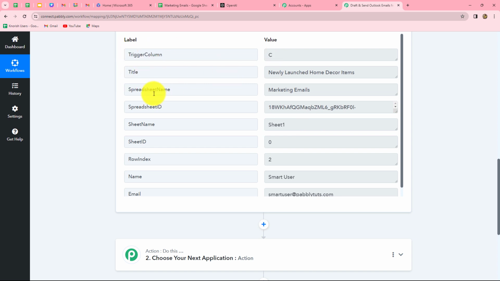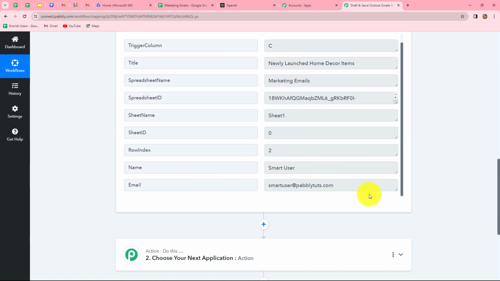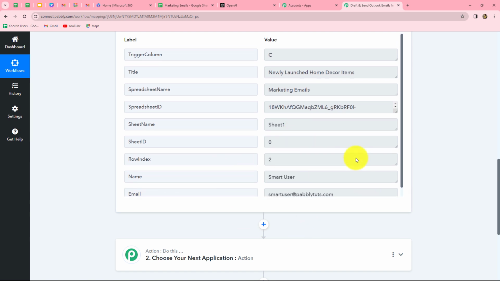All the details are here: trigger column, titles, spreadsheet name, spreadsheet ID, sheet name, sheet ID, row index, name of the customer as well as the email of the customer. Okay, this means our connection between Google Sheets and Pabbly Connect is successful.